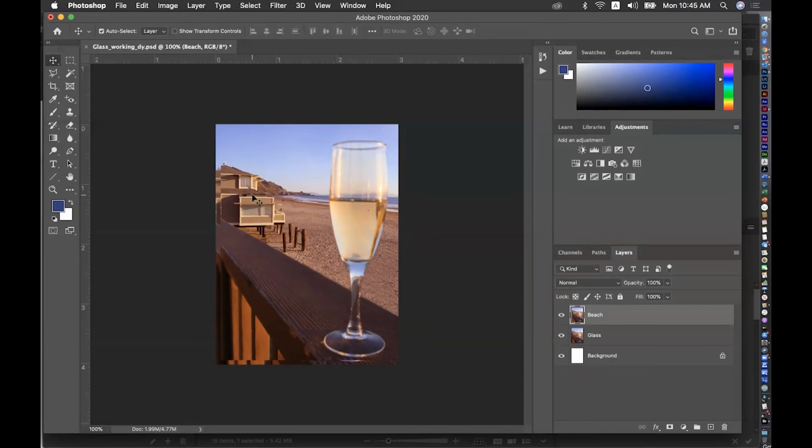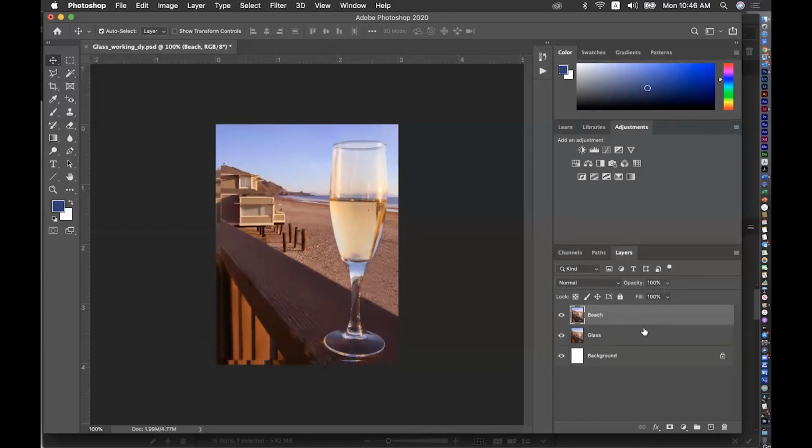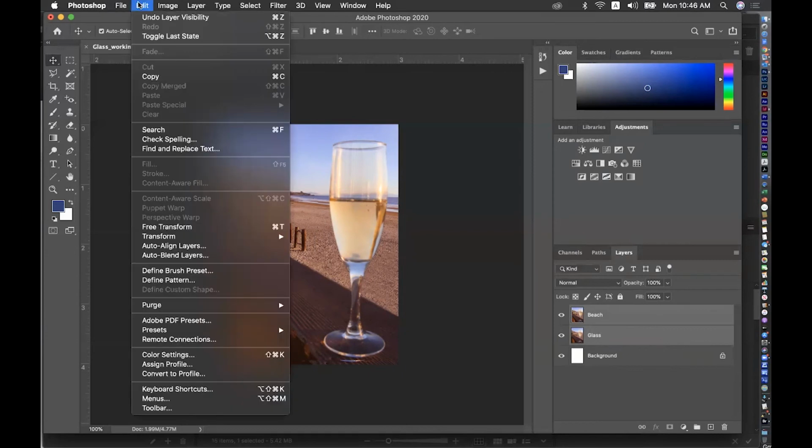So in the layers panel, we're going to hide the beach layer. Shift click to select both of the layers. It doesn't matter that they're invisible. Choose Edit, Auto Align Layers.